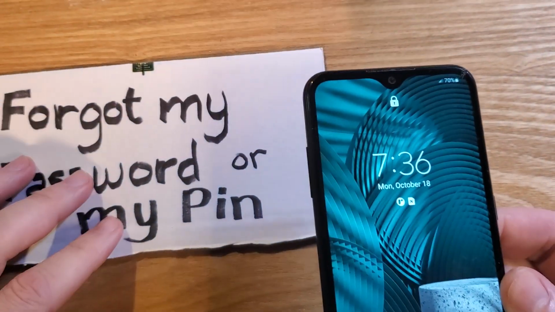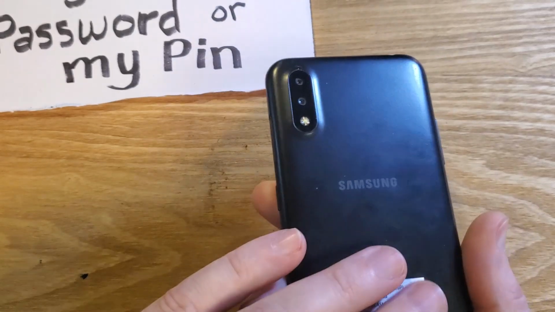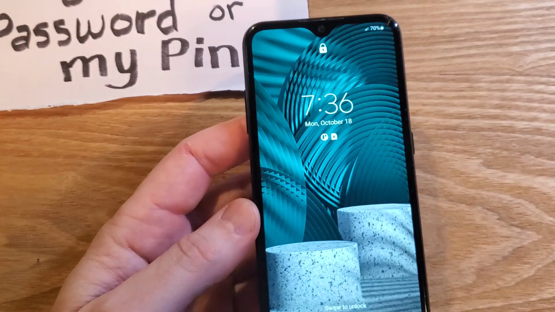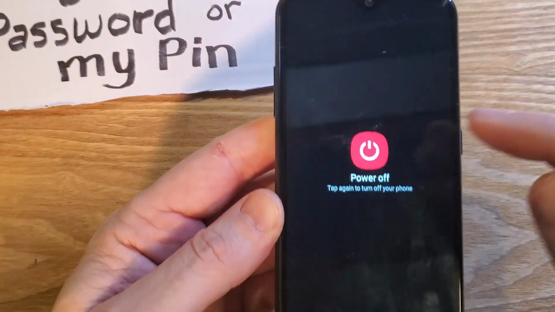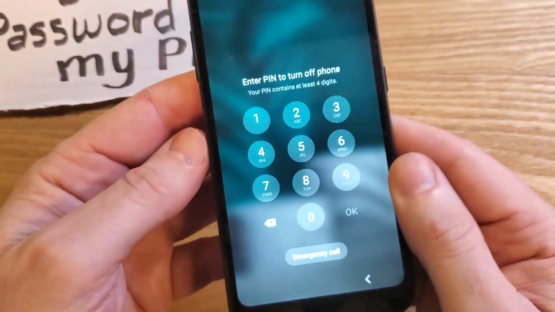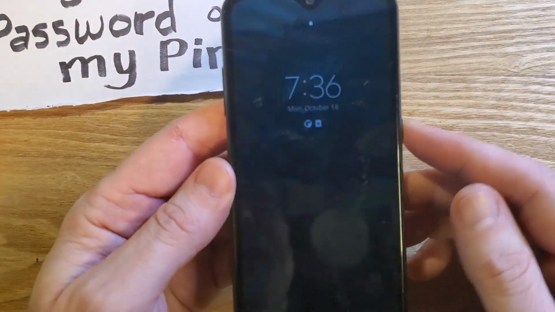All right, so you've forgotten your PIN, pattern, or password, and this happens to be a Samsung Galaxy A01. You know that you need to reset your phone, but when you go to turn your phone off, you hit power off, and it makes you enter your PIN that you forgot to then turn your phone off so you can reset it. Well, I have the solution for you.